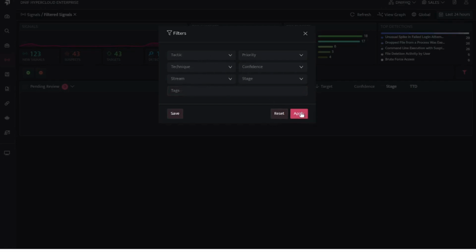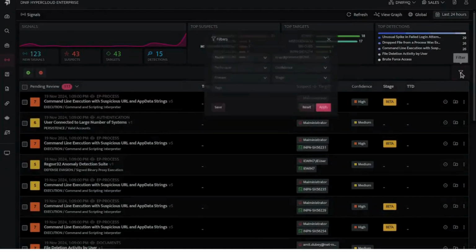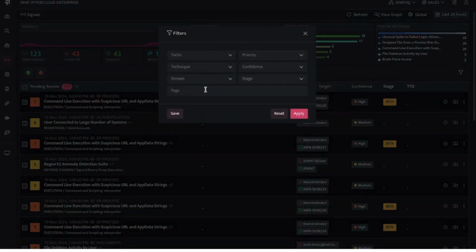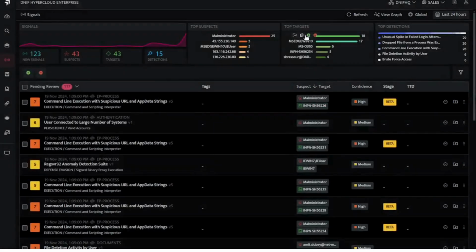So in this example, we tried to understand how we can filter out a signal based on the certain tactic or technique, stream value, priority value, confidence, stage and tags value. I hope now you'll be able to use this filters feature in order to filter the signal based on your requirement.